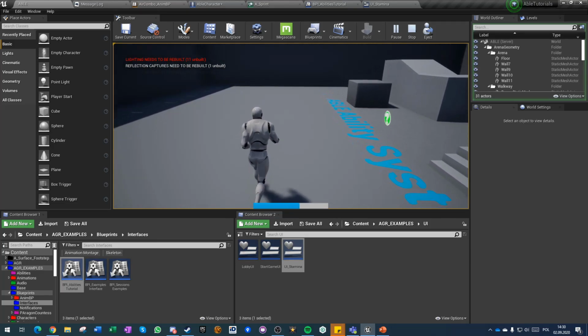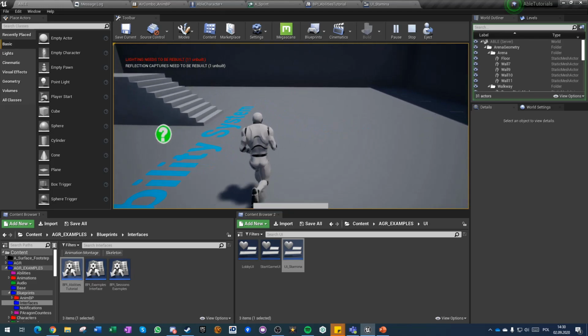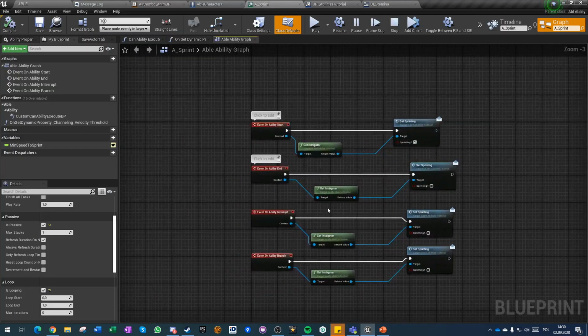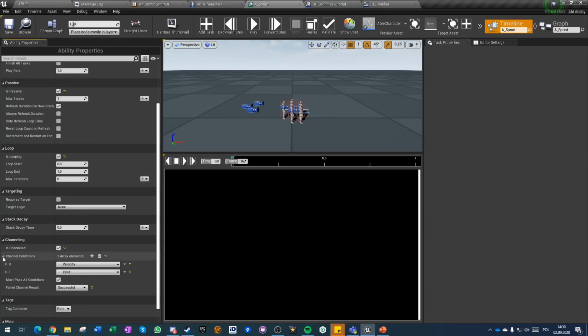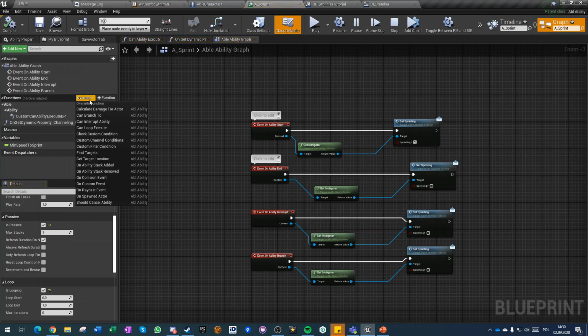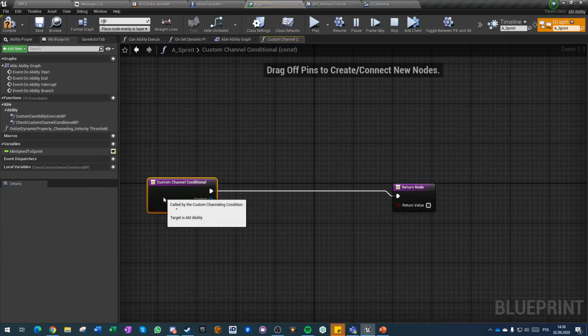And now we're regenerating stamina, consuming, but we don't have anything that would stop us from continuing this ability. So let's go into our timeline and let's make another channel condition, which is a custom channel condition. And let's just go back into graph and find custom channel condition.